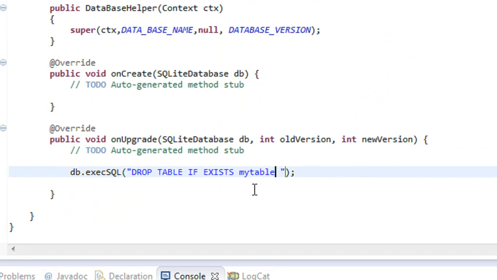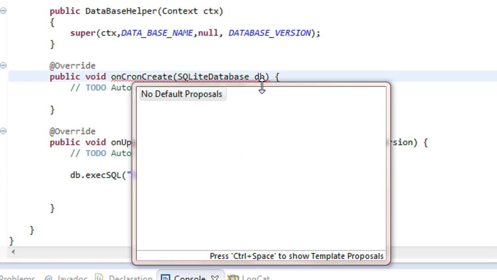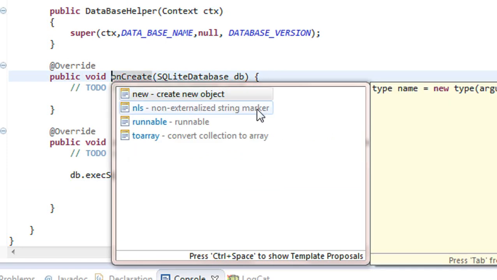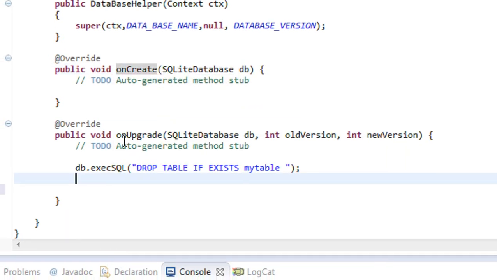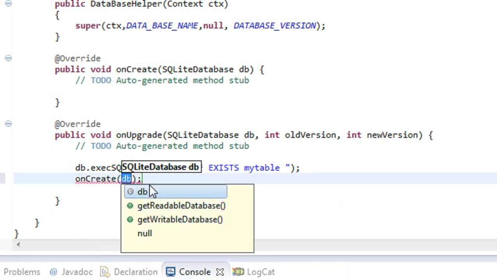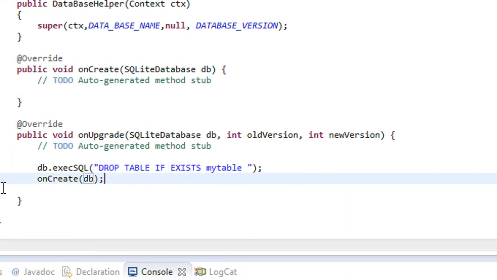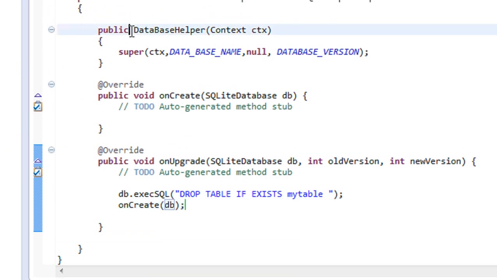After that we have to create the table, so we need to call this onCreate method. Here I am going to call that onCreate method. Here is the object of the SQLiteDatabase. Okay, now we just invoke this method.